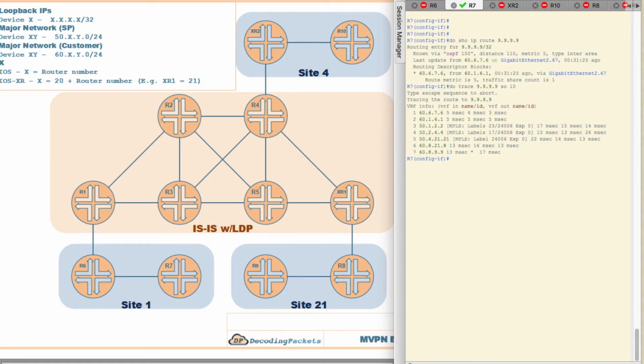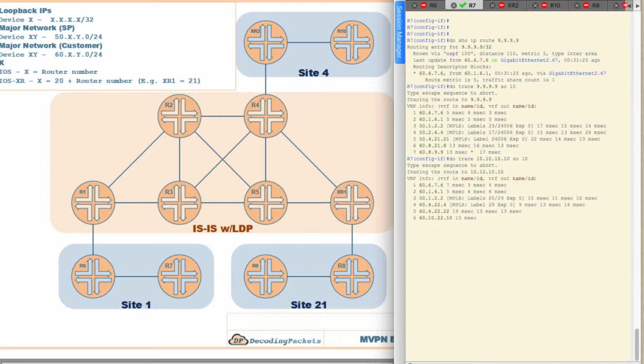Let's just for connectivity's sake, take one more trace route here, which is going to be to 10.10.10.10, which is basically a stub router in site 4. So we'll say do trace 10.10.10.10, and we're going to say source loopback 0. And once again, you can see it goes to router 6, then to router 1, to router 2, to router 4, into site 4 to router 22, which is XR2, and then finally to router 10. So our VPN v4 is completely functional in this case.